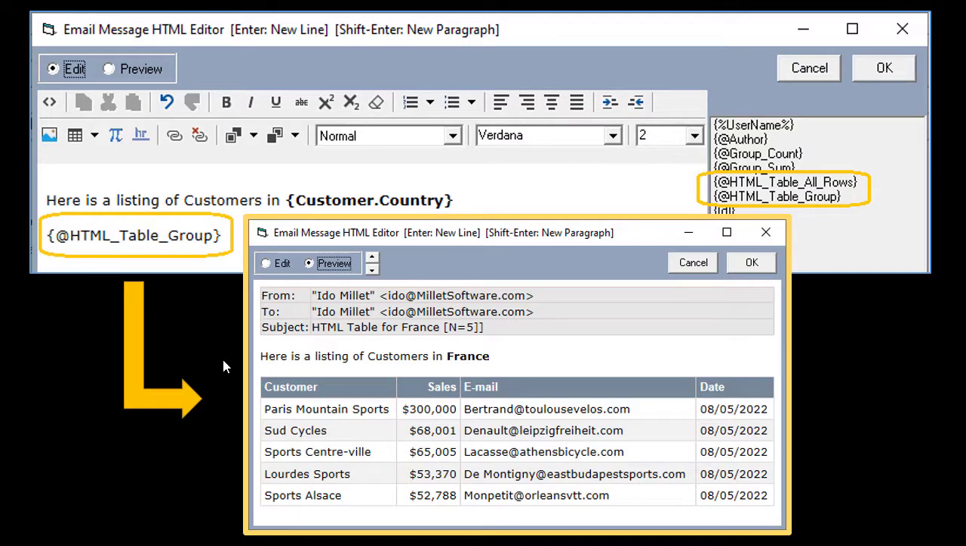see in this image, where the report is grouped by country, and the email message refers to the customer.country token and to the HTML table group token, so that when you actually send the email, those tokens get replaced with their dynamic content and you get the nice result that you see here.